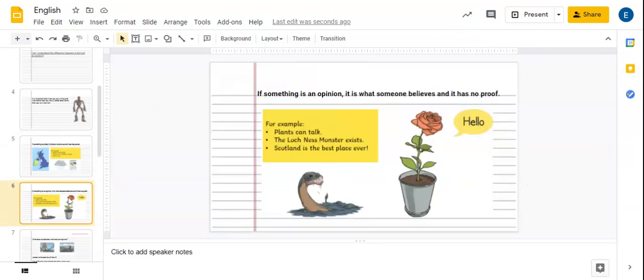An opinion. So an opinion is just what somebody believes. There is no proof to it. So for example, it might be, I believe plants can talk. That's your opinion, but there's no proof to back that up. So that's what an opinion is.